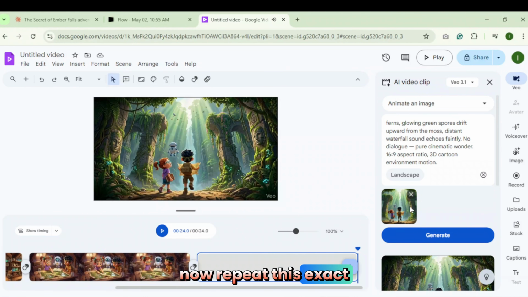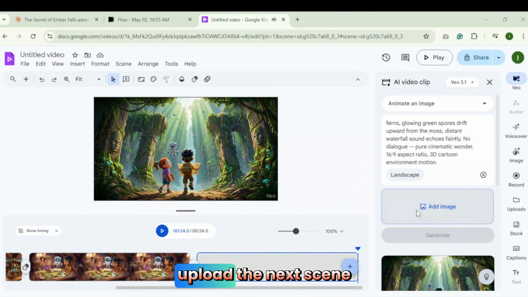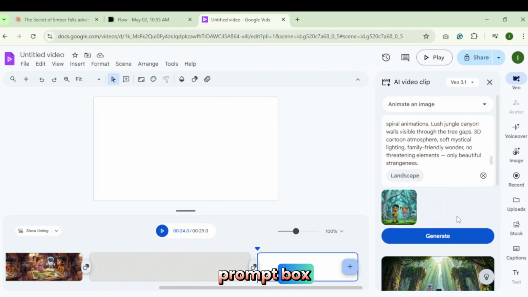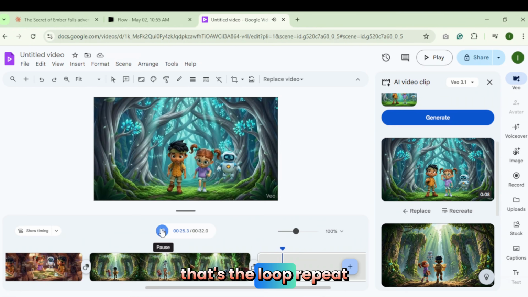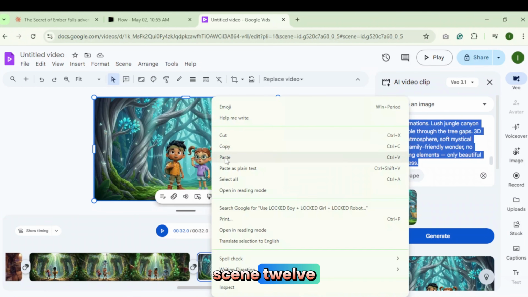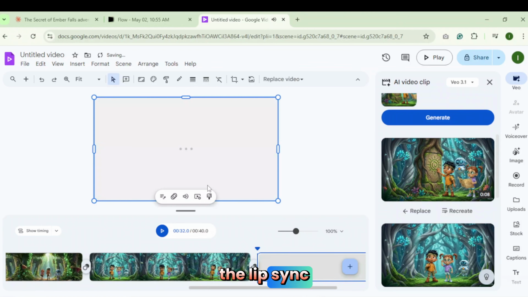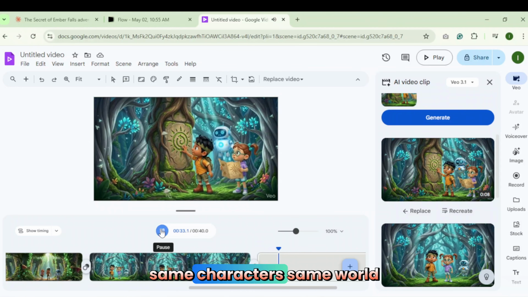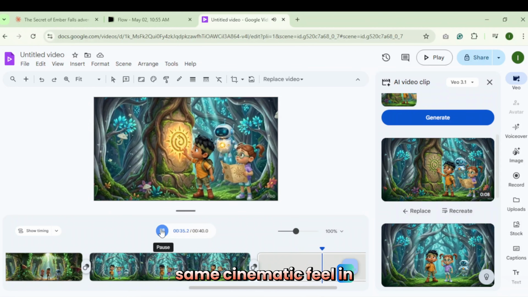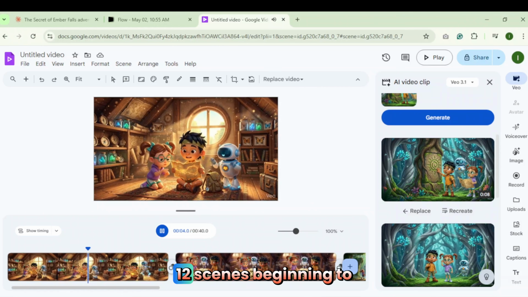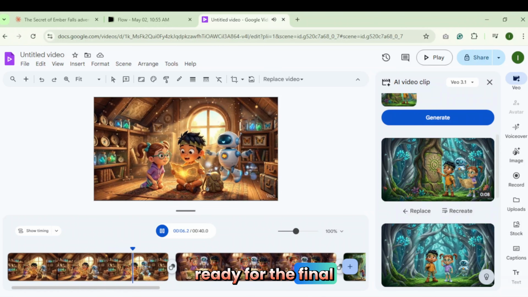Now repeat this exact process for every remaining scene. Upload the next scene image, copy the matching prompt from Claude, paste it into the prompt box, hit generate, insert. That's the loop. Repeat it for scene 4, scene 5, scene 6, all the way through scene 12. Veo 3.1 handles the lip sync, the sound design, the emotion, the atmosphere, all automatically. Every scene flows into the next. Same characters, same world, same cinematic feel. In a few minutes, your entire animated short film is sitting on your canvas. 12 scenes, beginning to end, ready for the final touches.